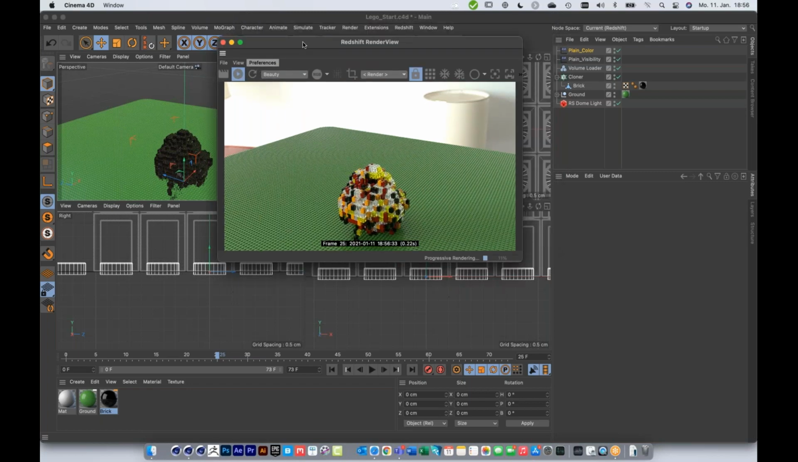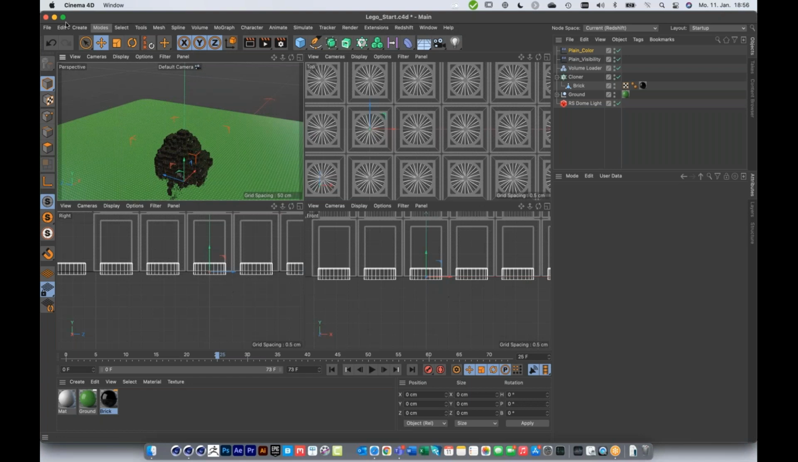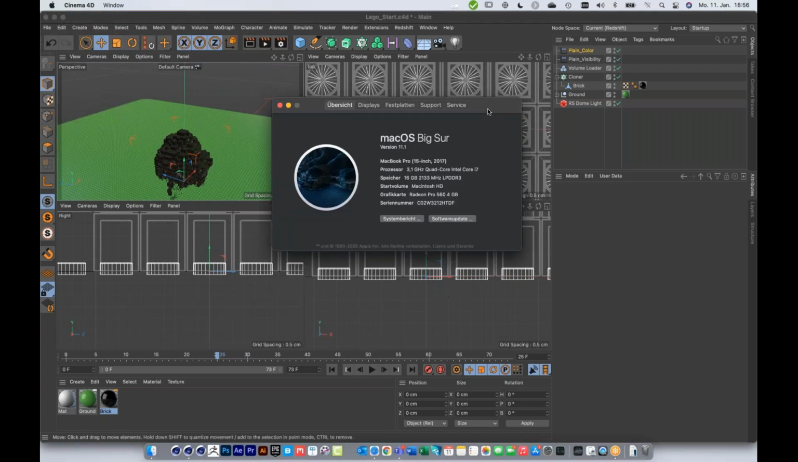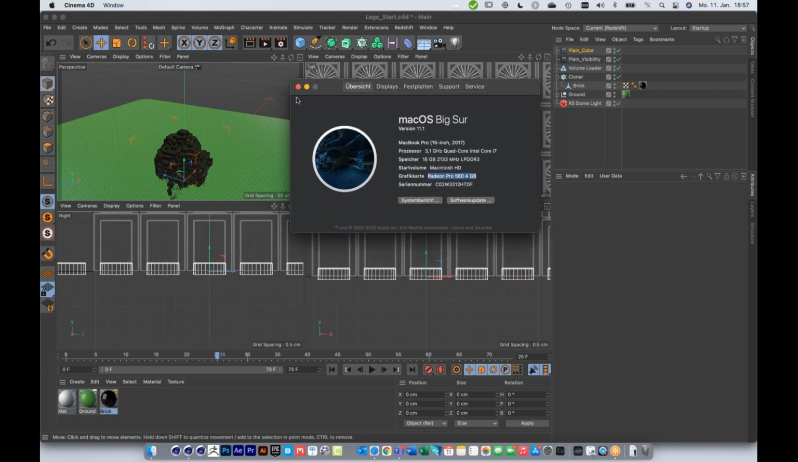Oh yeah, that's true. My specs here: I'm using a MacBook Pro. Here we go. It's the German interface, but I think you're getting the point. That's my machine. That's the internal graphics card, which is not capable of running Redshift because it's not Navi or Vega based.